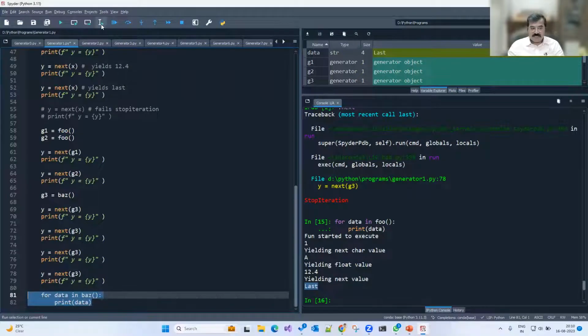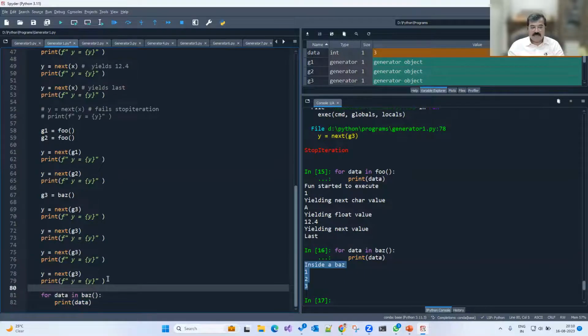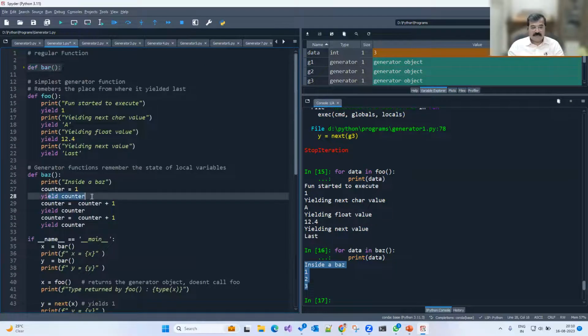Because the for loop uses this concept of iterator inside. Got it? Inside bars, 1 to 3. How did you get 3 different values? Oh, because it has iterated over 3 times. Every time it will iterate one value. The first time it yielded 1, then 2 yielded, then 3 yielded. Inside bars was printed only once.